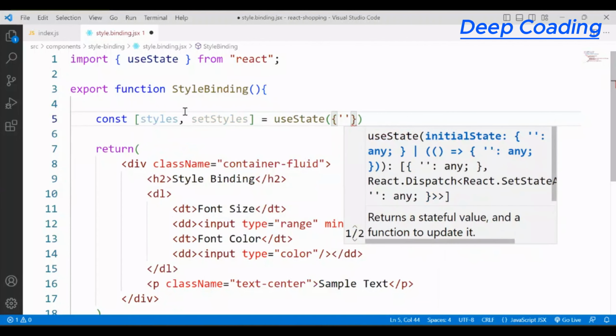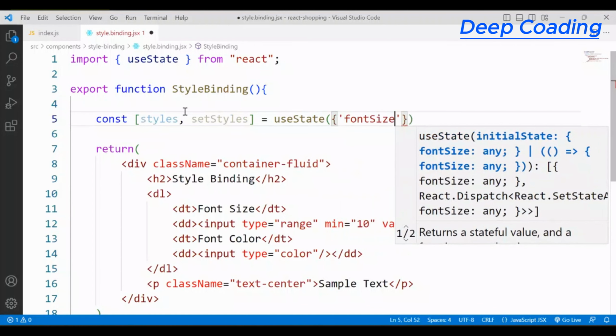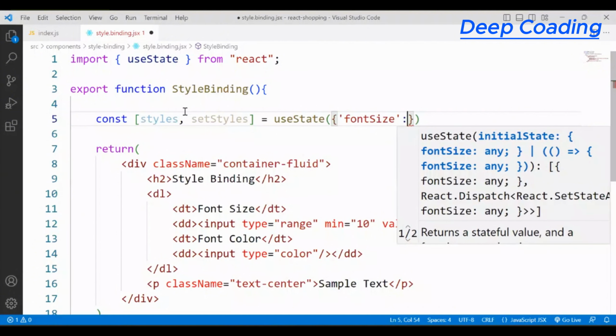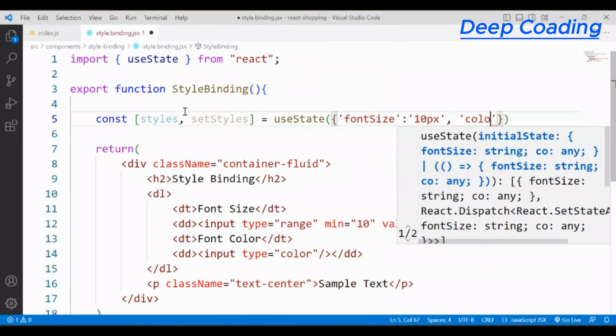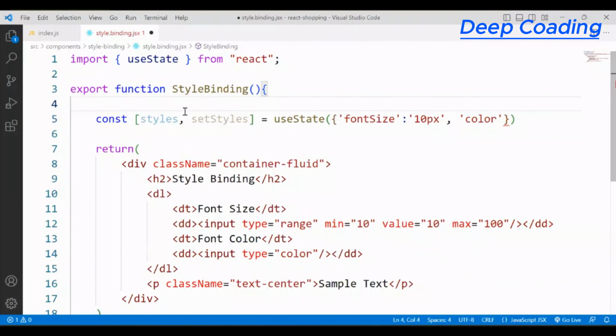This object contains two properties. What is the property name? The property name is font size. I already told you in React, style attributes are defined in camel case. And what is the value? The value I initially gave is 10 pixel. That is the default value. After that, I am defining comma color, another property. What is the color value? The color value I defined by default as black.